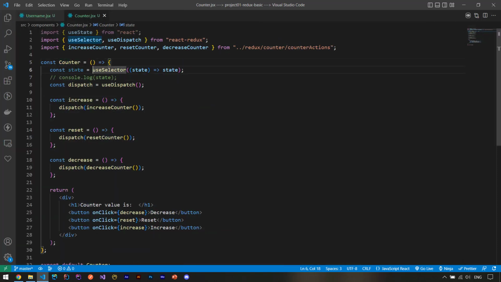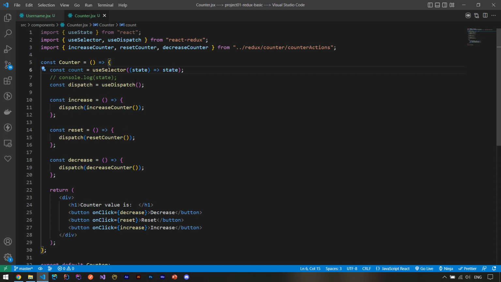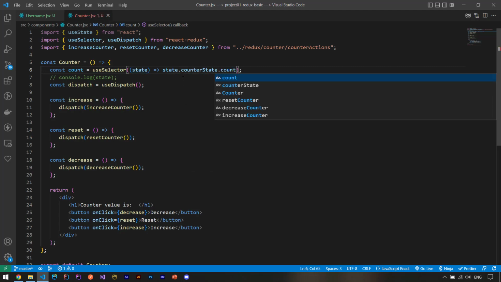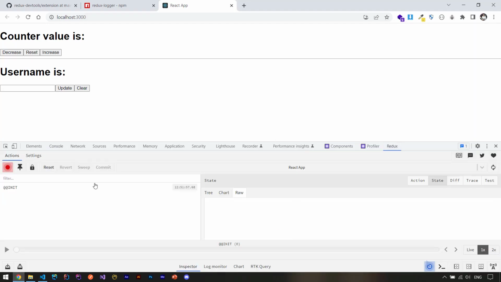So this time inside of counter I say your count must be a state, give the state, and you say that your state.counterState.count. Let me show you again here inside of Redux. Refresh.